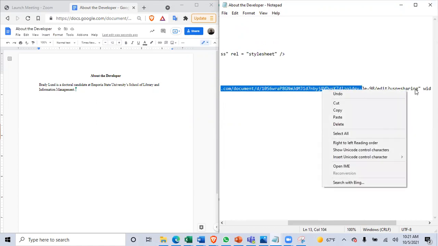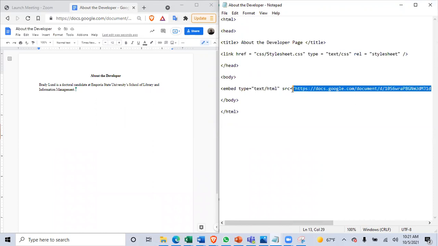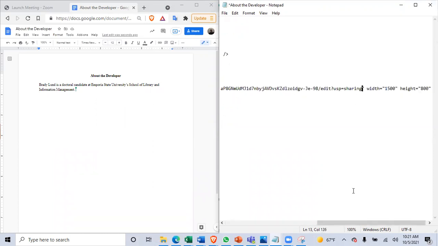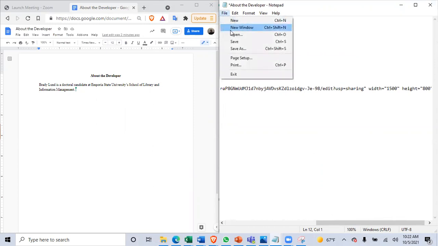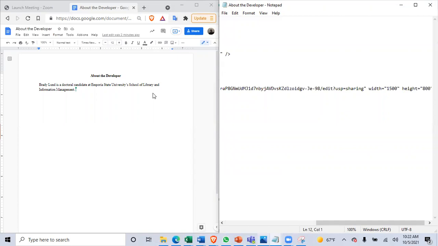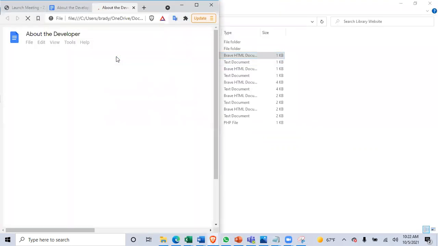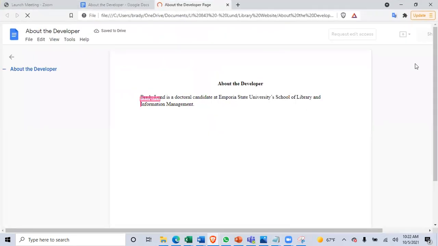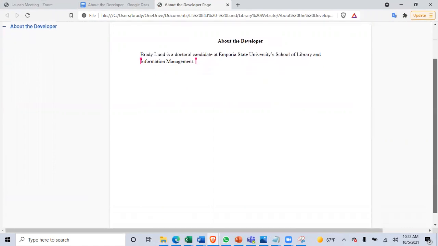And this is where you want to paste that URL, that Google Drive URL. It's right here in this source part. And then you can specify the width and height if you'd like. What that specifies is the width and the height of the embedded window within your web page. So now if we save this as our HTML, and we go to our file explorer, and we click on about the developer. Okay, so there we have our website, or our Google document embedded into our website.